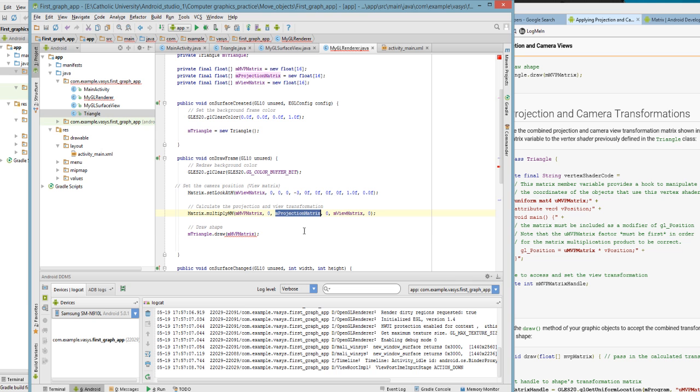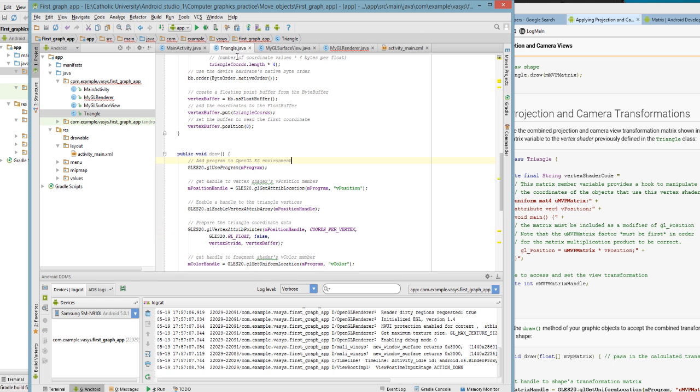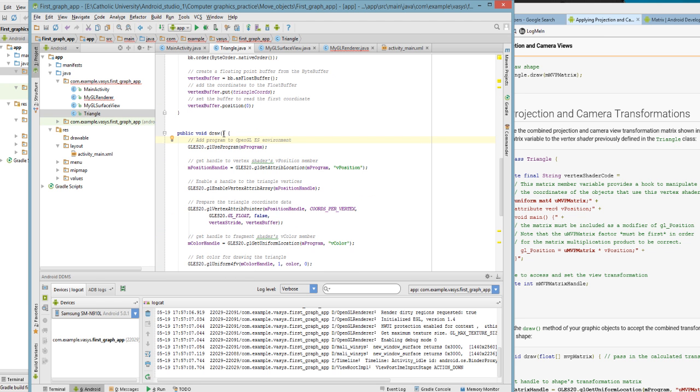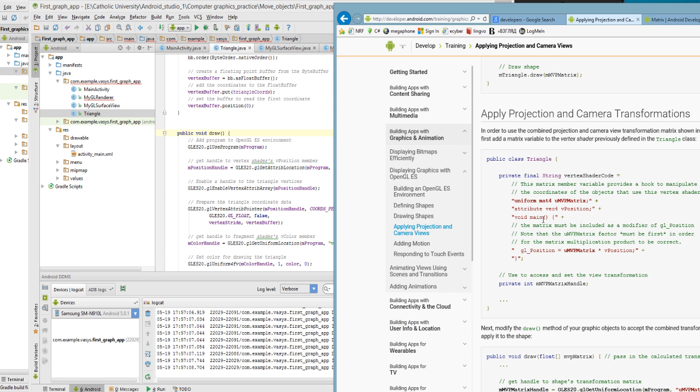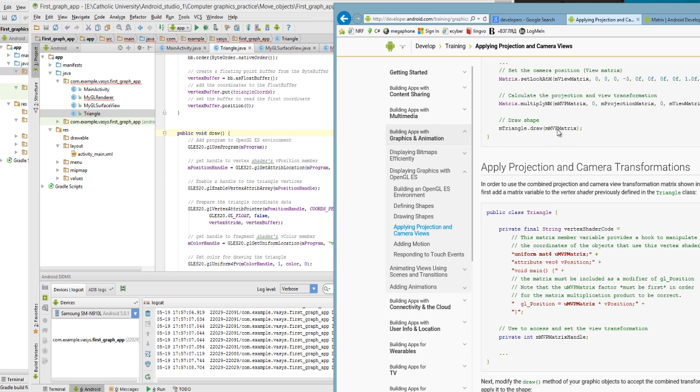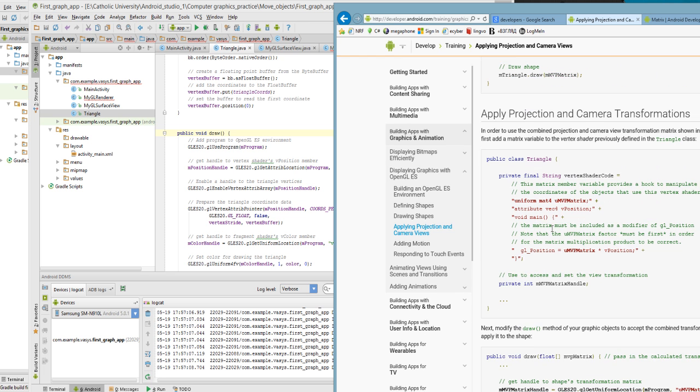M projection matrix. So now the MPV matrix. Why is this one red? See that the draw function has the input parameter. If we come back to the triangle functions, see now here, draw doesn't have an input parameter. So that's why we need some extra modification here.